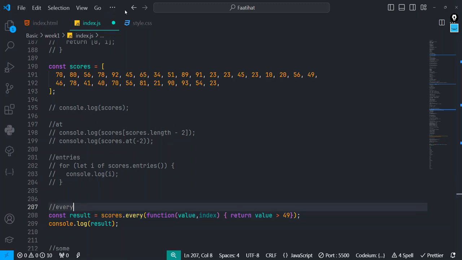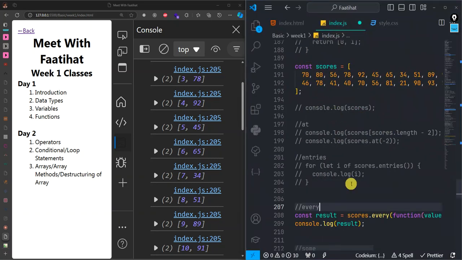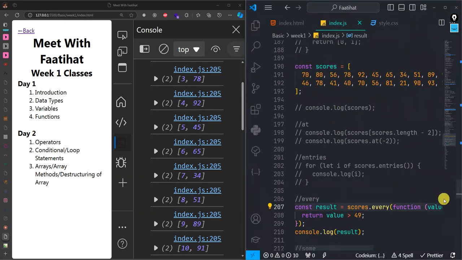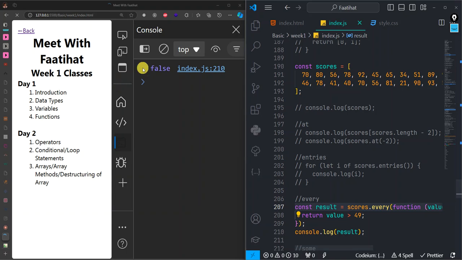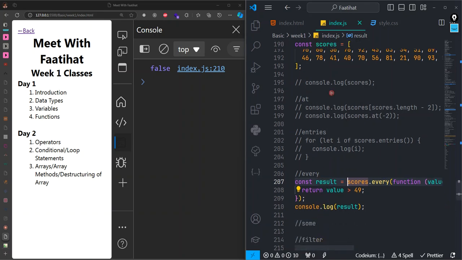So here the result we are going to get back is going to be false, because not all of them satisfy the condition here. As you can see, we are getting back false. Why are we getting back false? Because I know that here I actually have some values that are less than 49. But every will check whether all the values inside your array satisfy the condition. If they do, allow it to go. If not, then don't allow it to go at all.